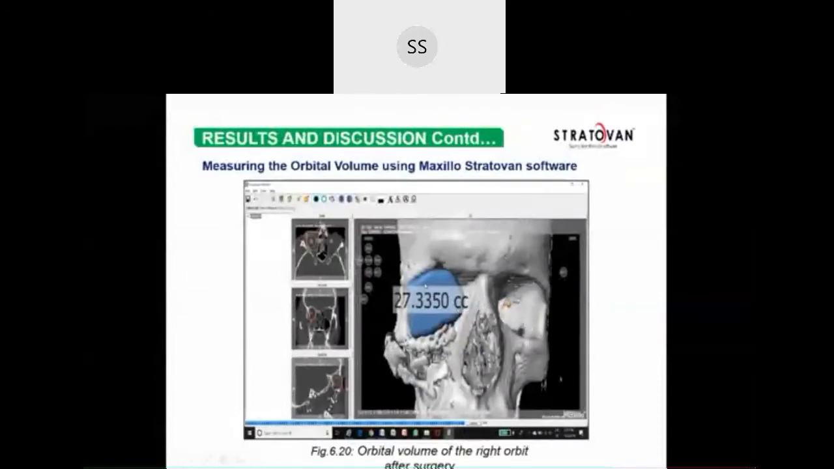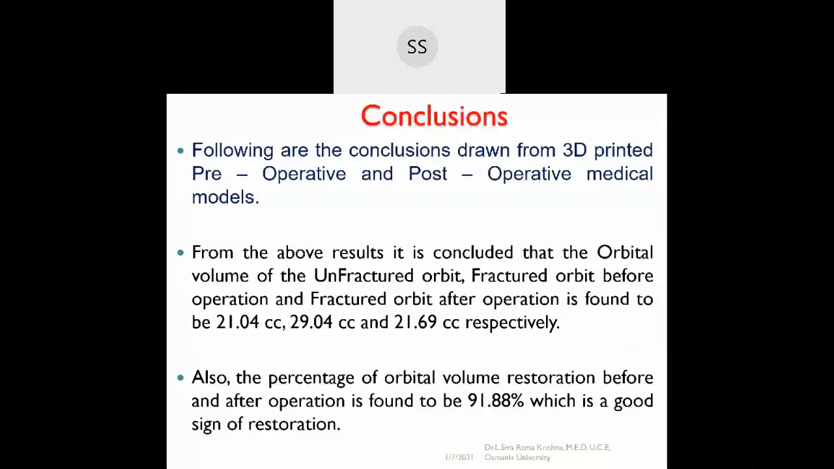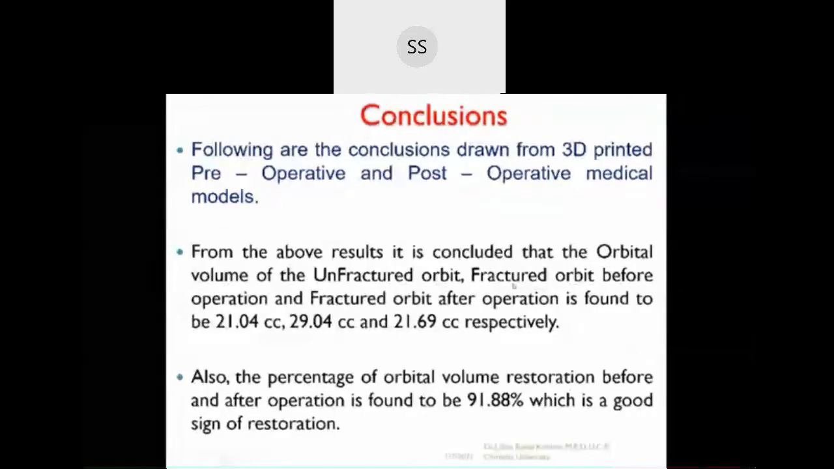Similarly, after operation, after 3 months, we measured this. The contralateral is 27.086; earlier it was 29.7. So what we concluded from the above results is that the orbital volume of the unfractured orbit, the fractured orbit before operation, and the fractured orbit after operation is found to be 21.04 cc, 29.04 cc, and 21.69 cc respectively. That means the unfractured side volume is 21.04, and the fractured side before operation is 29.04. After 3 months, it was measured to be 21.69 cc. So you are able to restore to 91.88%, which is a good sign of restoration.